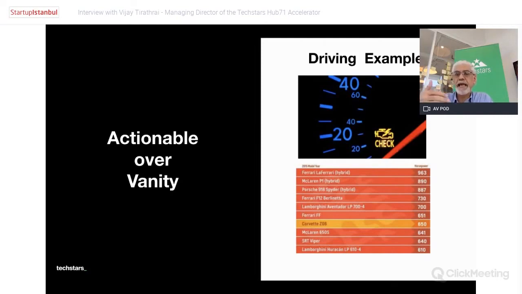So that's considered an actionable metric that you can monitor to adjust to the situation or the environment. The one below is called a vanity metric.